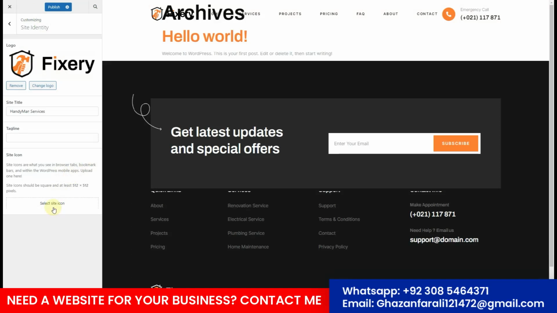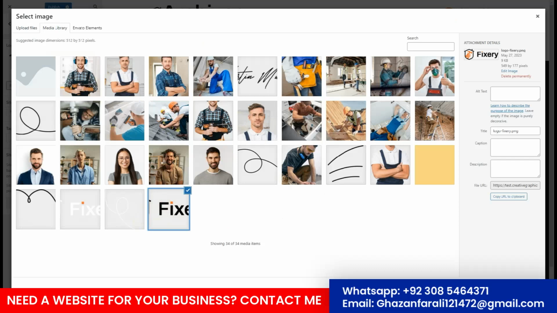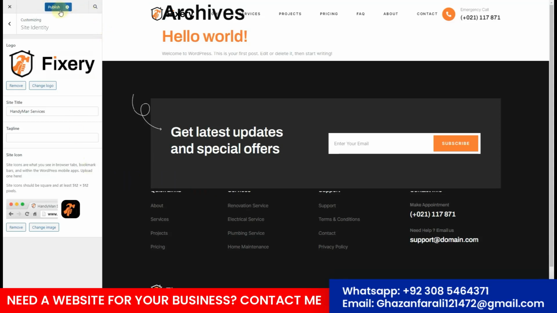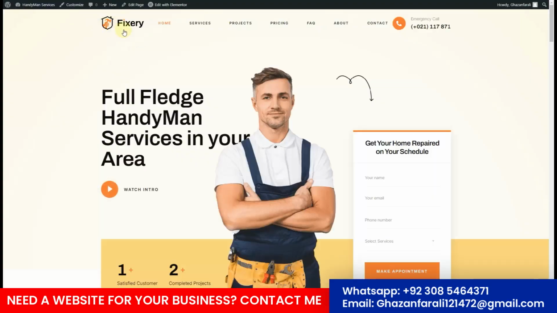And then we can use one site icon as well. So click here and then you can choose one of the site icons. I'll use the same logo that we have and then I'll click on crop image. And then I'll hit publish button here. Now if we go back to our website, you'll see this is how our logo is looking.